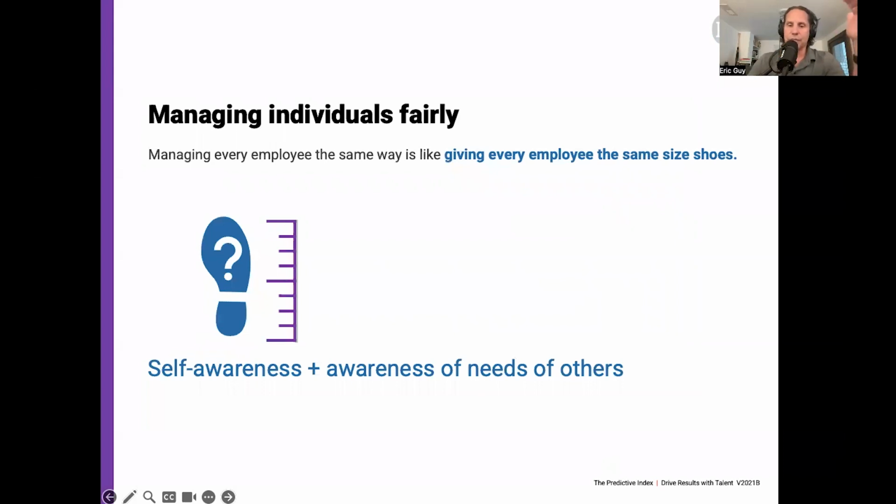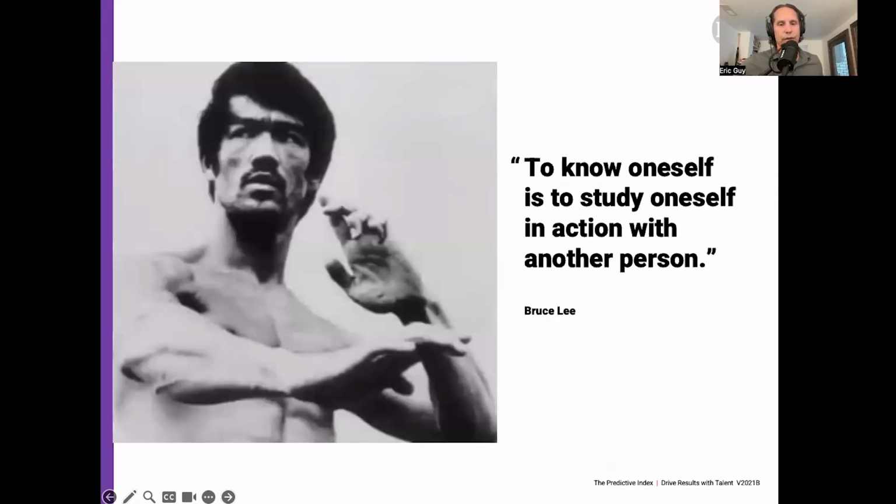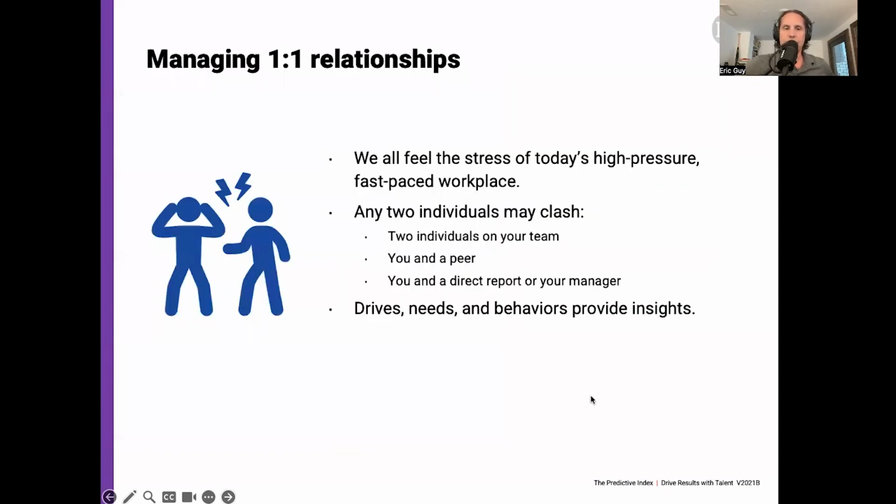And again, we talked about this, but just to reiterate, platinum rule: can't treat everybody the same. And that plays into our awareness with one another and the relationship that we have to one another. A quote from Bruce Lee here: to know oneself is to study oneself in action with another person. Think about your easiest relationship in your work environment and think about the most difficult one that you have. What we can do, especially with everything going on, coming out of COVID, things are getting busier, things are getting strange. I mean, they always have been.